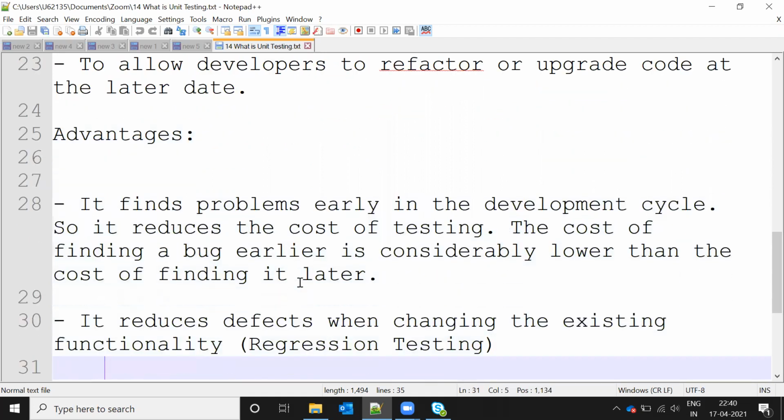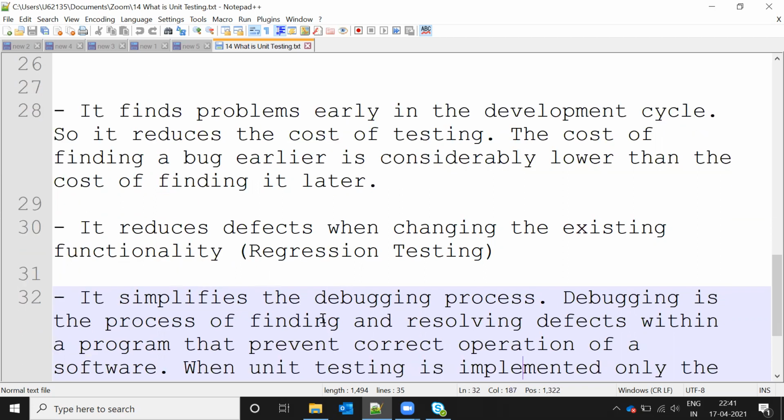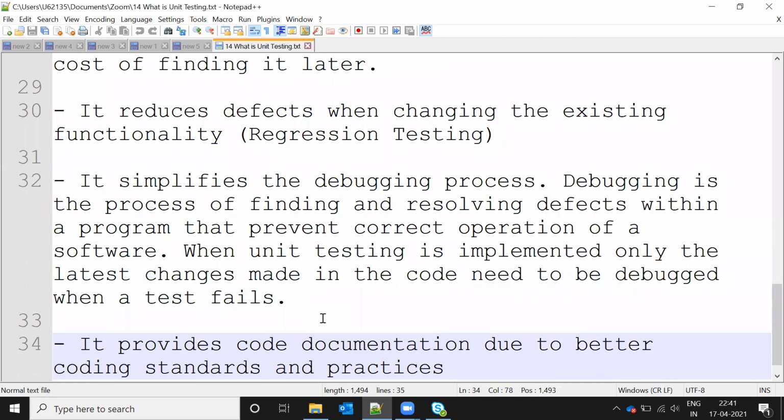What are the advantages here? Finding problems early in the development cycle reduces the cost of testing, and the cost of a defect found early is lower compared to one found later. It also helps reduce defects when changing existing functionalities. Changes that would happen at regression time can be handled at unit testing time, so there is no need to wait for regression to modify them.